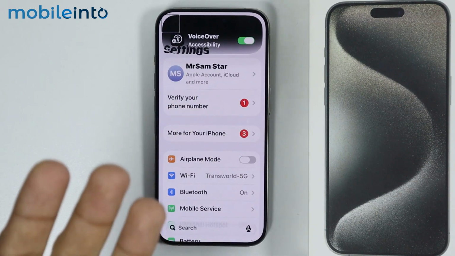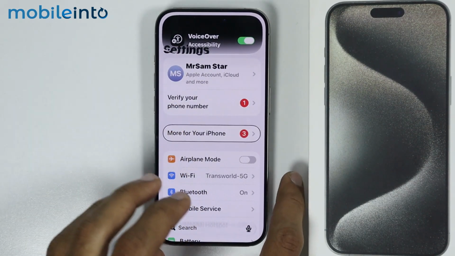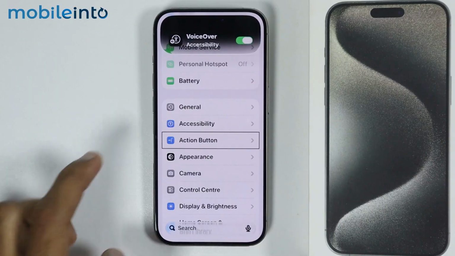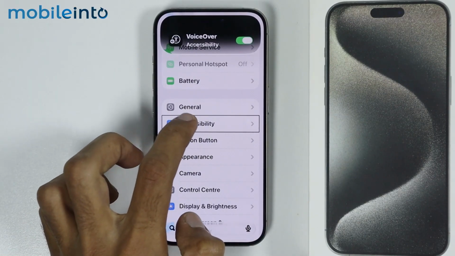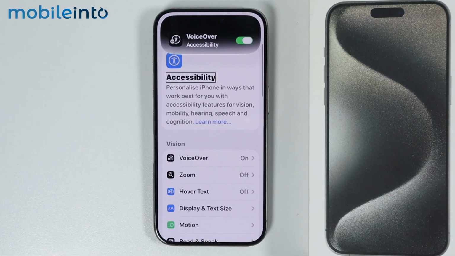From here, just swipe up using 3 fingers on the screen, then tap on Accessibility. Now just double tap on Accessibility to enter into the accessibility settings.